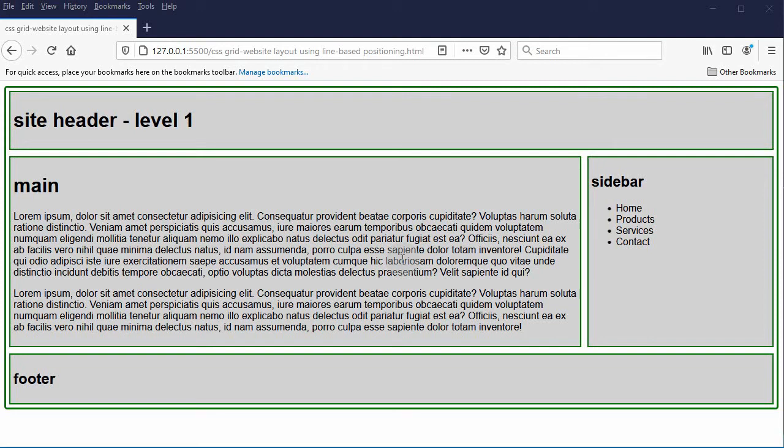Hello guys, today I just wanted to show you how to position items based on grid lines. So this layout is done using grid line positioning, and let's take a look at how this is done. We have our header, our main, our sidebar, and our footer.